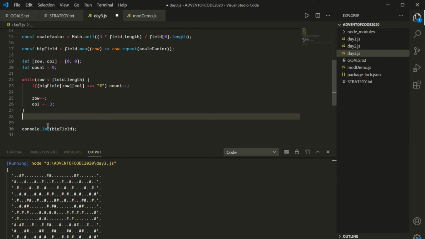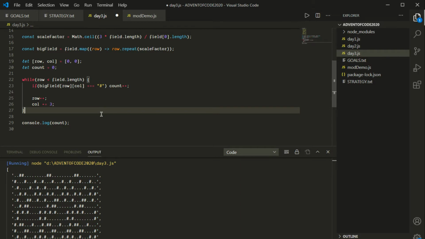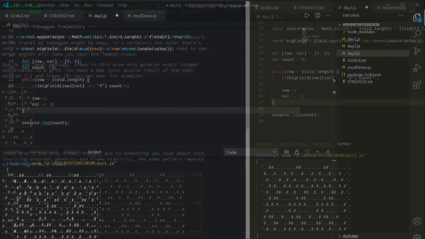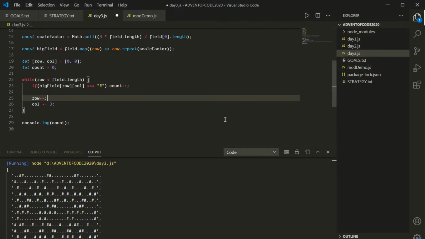And then basically, eventually, it's no longer going to be within those bounds. And so we'll move on to this console log. I'm just going to console log what our count is right now. And I think the answer to this question is supposed to be 7. Yeah, there should be 7 trees over here. So we'll see if we get 7 with this.